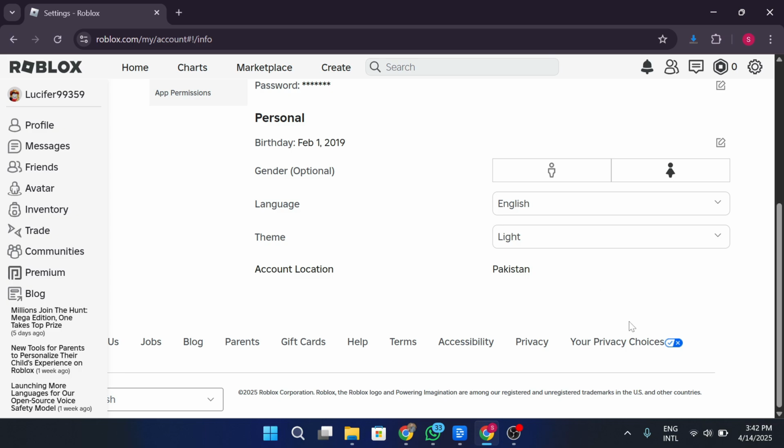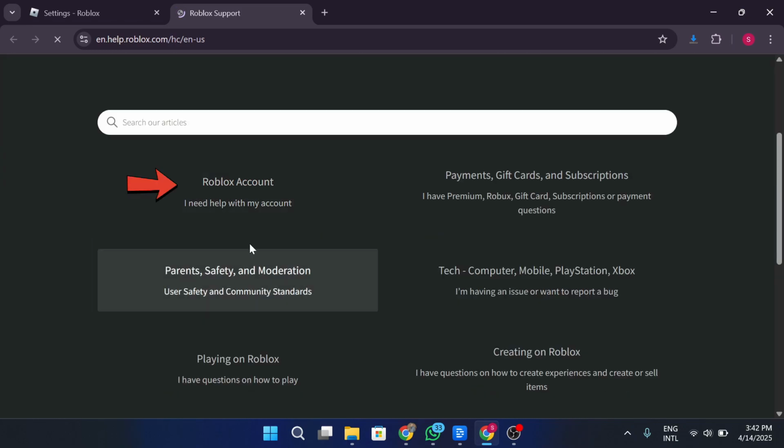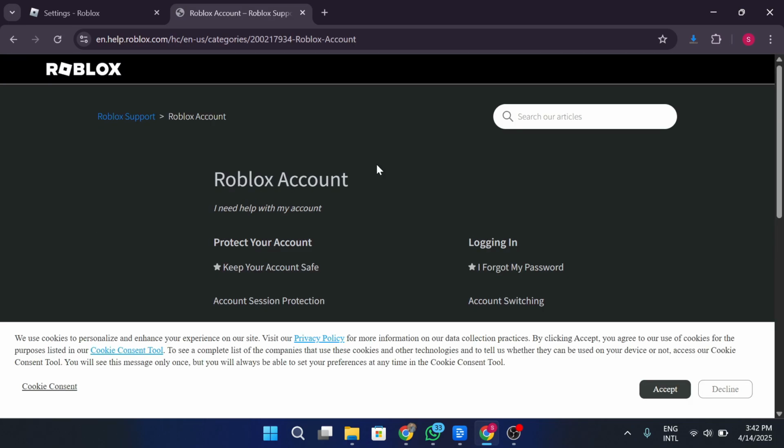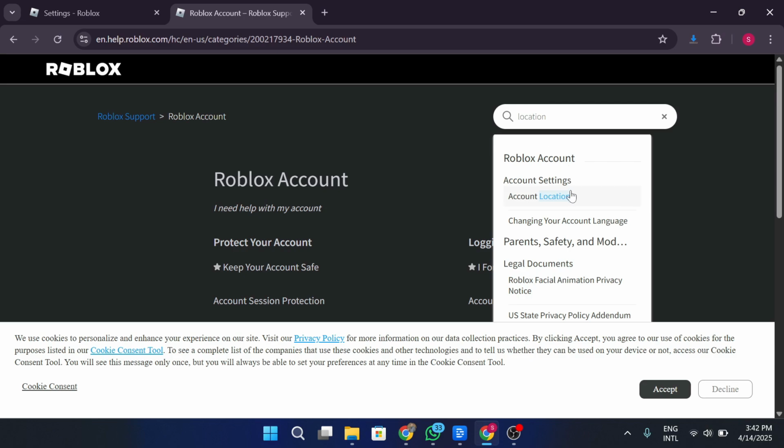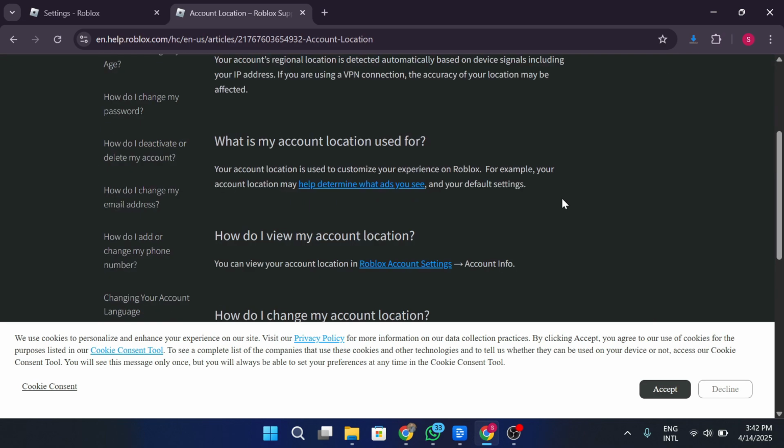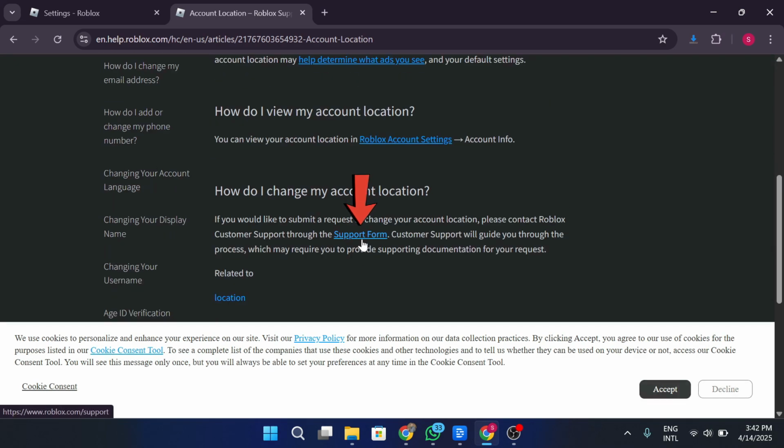Scroll all the way to the bottom of the page and click on Help. Next, go to Roblox account. And in the search bar, type Location. From the suggestions, click Account Location. Now scroll down again and click on the link that takes you to the support form.